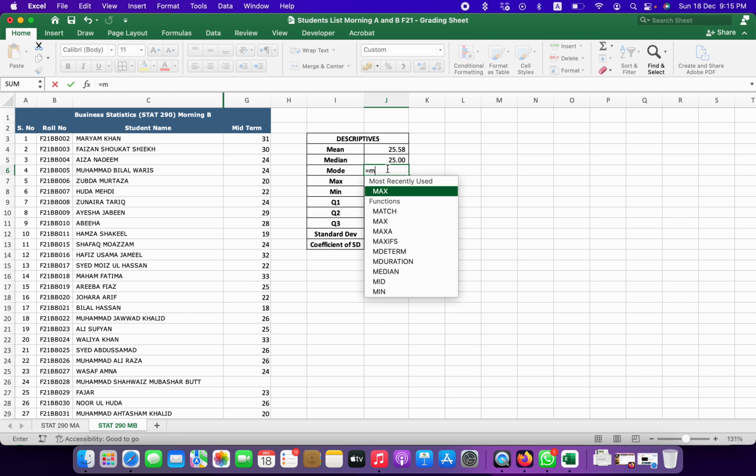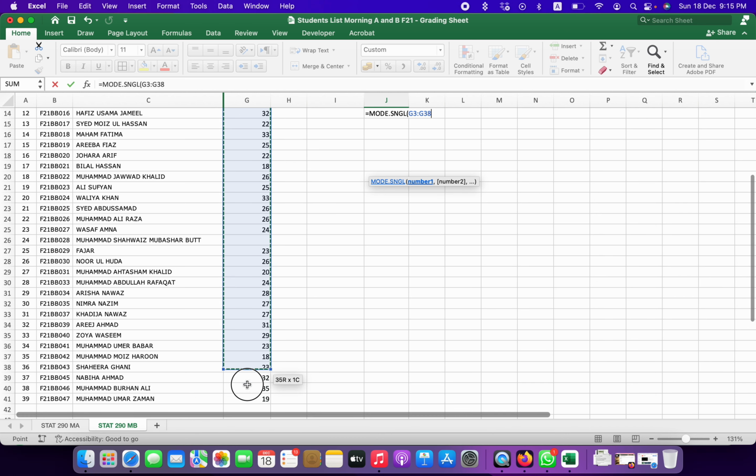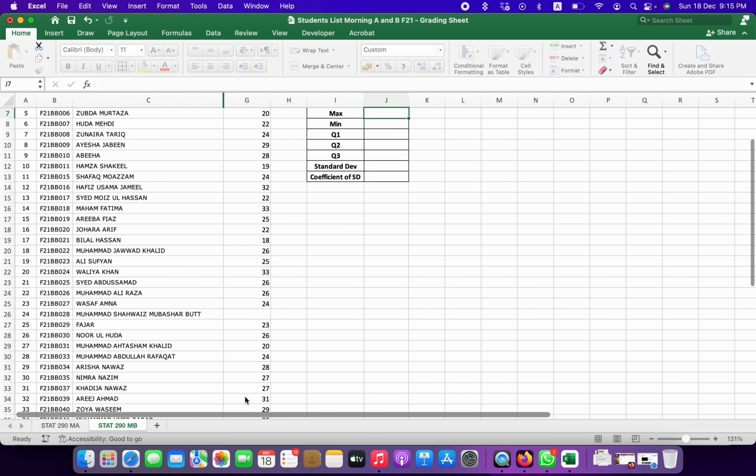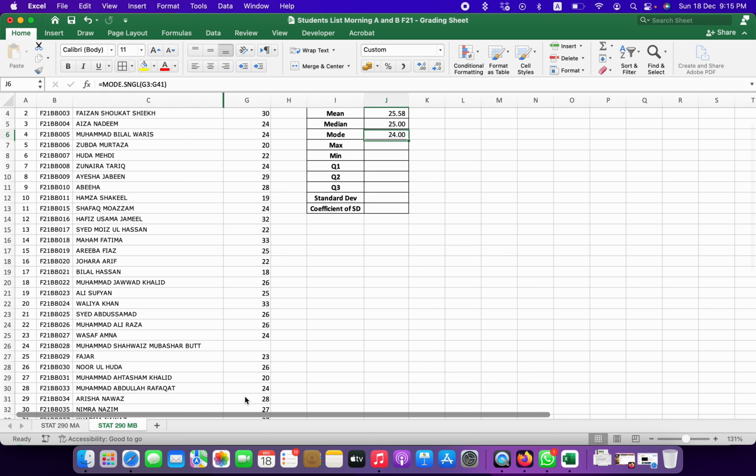Third one is mode, so I will write MODE. I will just ask it to pick a single mode, not multi-mode. So let's select the mode, which is the most repetitive value, and it gave that 24 is the most repetitive value in our scores. Another thing that I'm interested to know about is the maximum score in the class, so that I know what is my range, what is maximum, what is minimum.